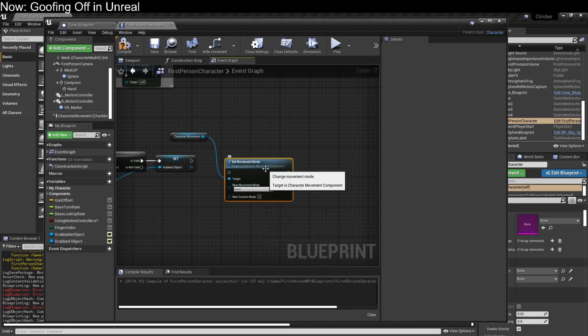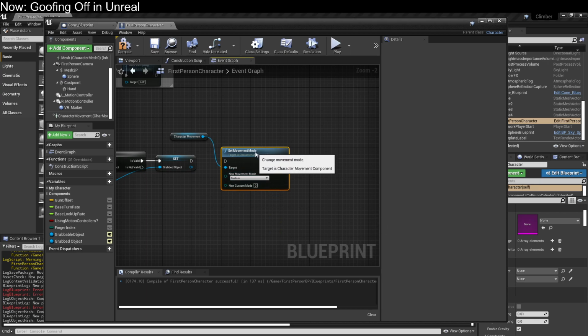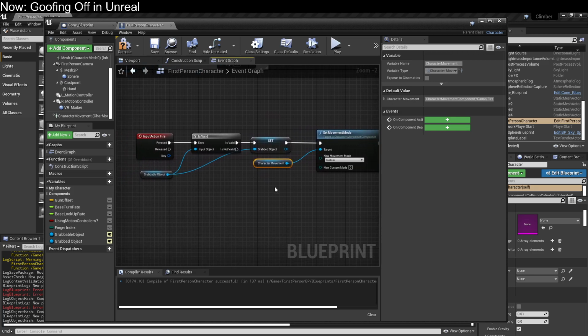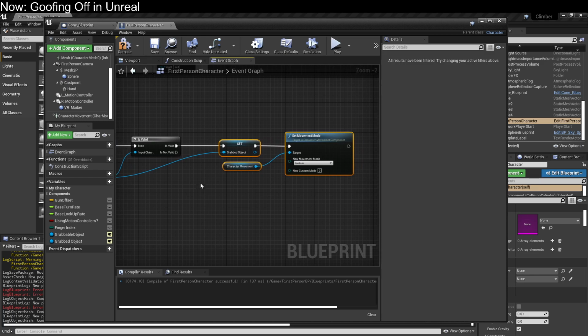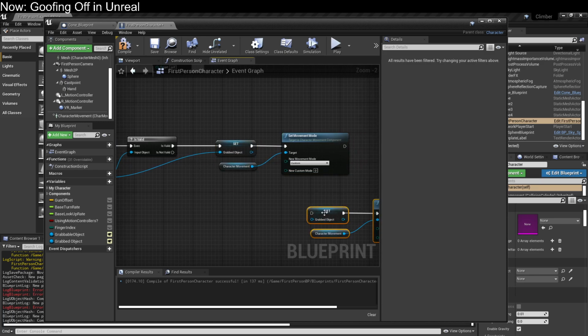Set movement mode. And you can see there are a few different movement modes, and we can just use custom, maybe. We'll give that a shot. And then what we'll do is, if there is no current object selected, we are going to unset the grabbed object and repeat the whole process.